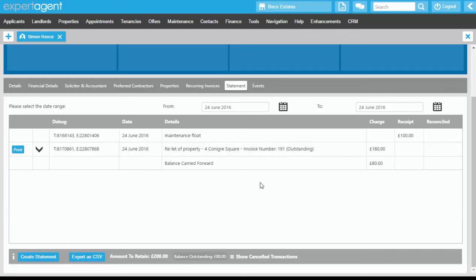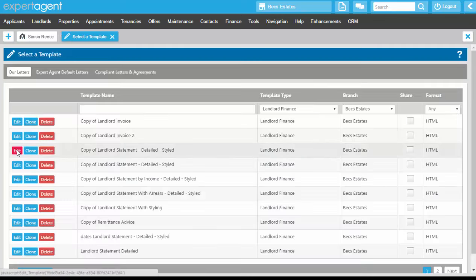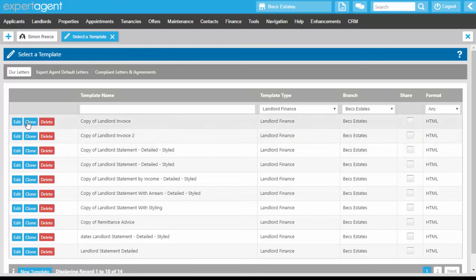Now you've got the option from here of printing a copy of this invoice. Or if you didn't want to print it, you can produce a statement when you pay your landlord containing all the details, including the VAT breakdown of that invoice. So there's really no need to print them separately. But if your landlord has asked for a separate copy of a particular invoice, you can just use the print button alongside that invoice. That'll take you through to your selector template screen.